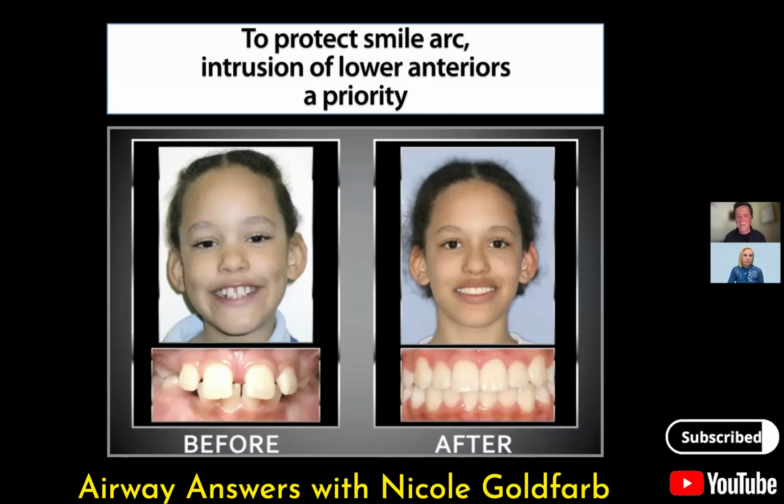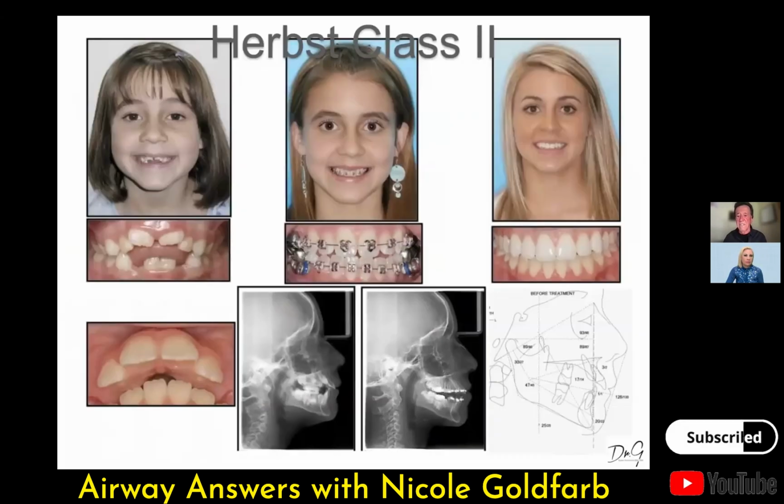Buck teeth is what her complaint was. Those upper teeth are almost where I want them to finish, so I'm going to bring the whole lower arch and everything else to it. She ends up with this beautiful face and smile and prominence.